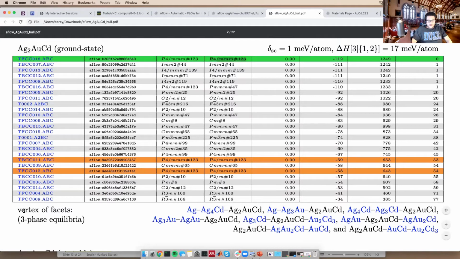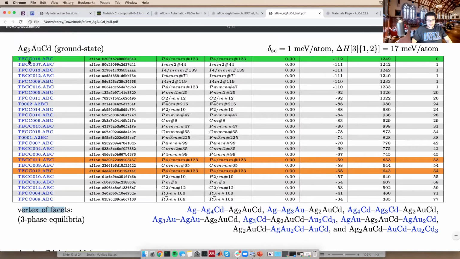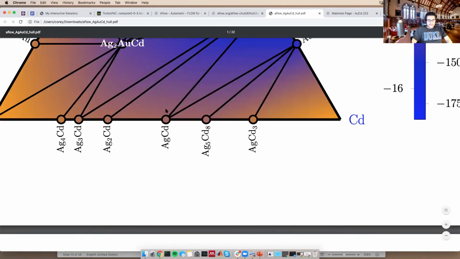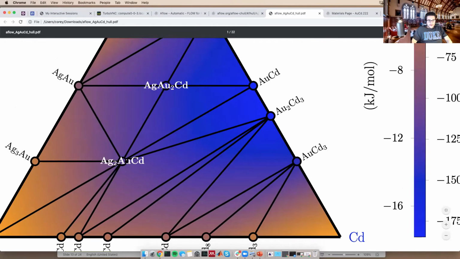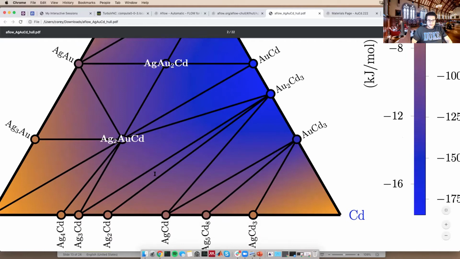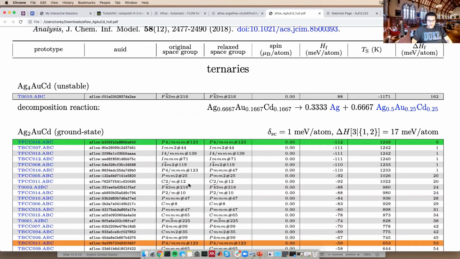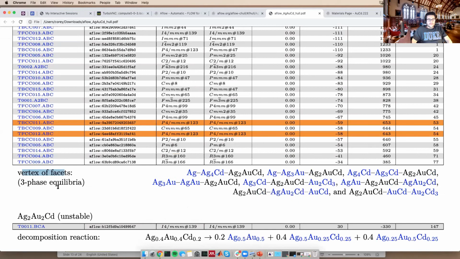So what I'm identifying here are the vertices or the facets. For this system, I'll show you what I mean on the picture. On this picture, we have a bunch of facets, right? So we have this facet that's defined by these 3 points. We have this facet that's defined by these 3 points and these 3 points. And so all of these neighboring facets that connect on this point, that's what we list here. Okay. So they're in 3-phase equilibria with the point of interest here.